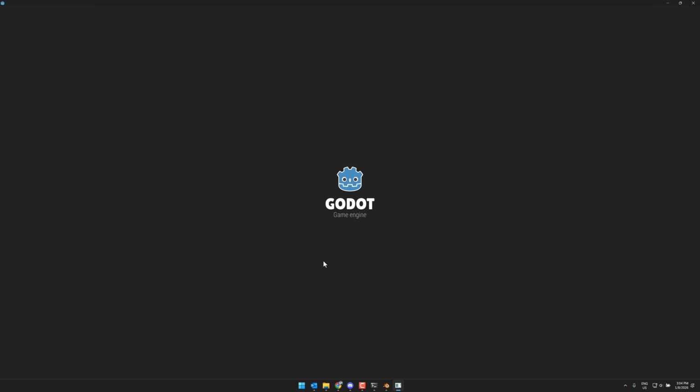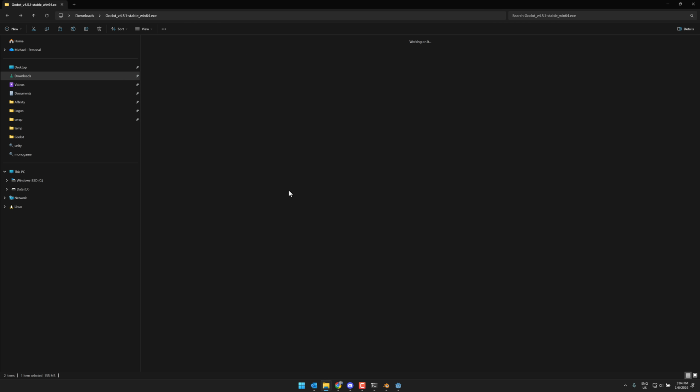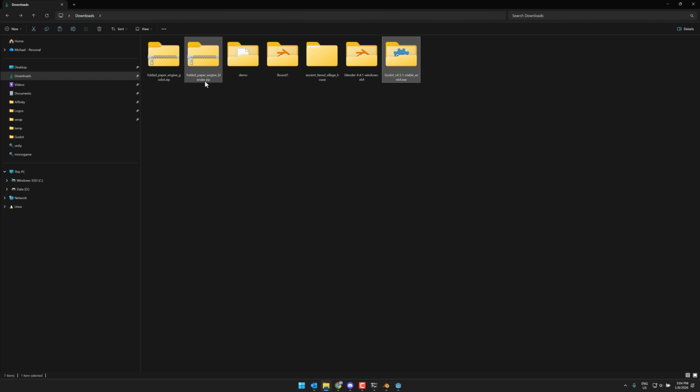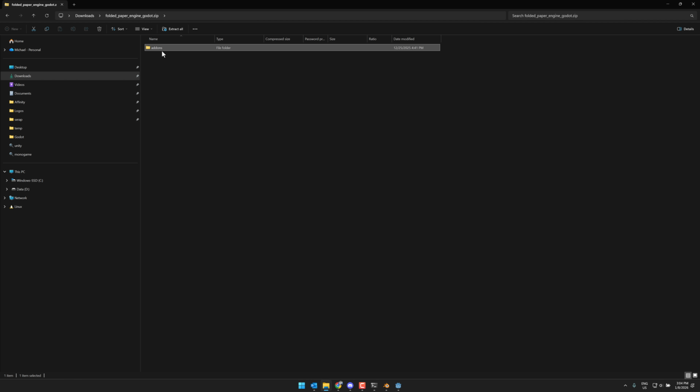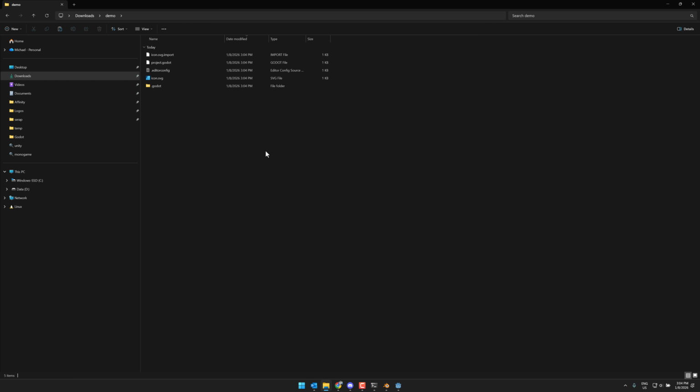And now what you're going to do is install the plugin. The easiest way to do that is basically to download it. Like it's available here. So you have the folded paper engine, Blender and Godot. Go to the Godot one, grab the add-ons folder, copy that, and then go into your newly created project like so, and paste that in.